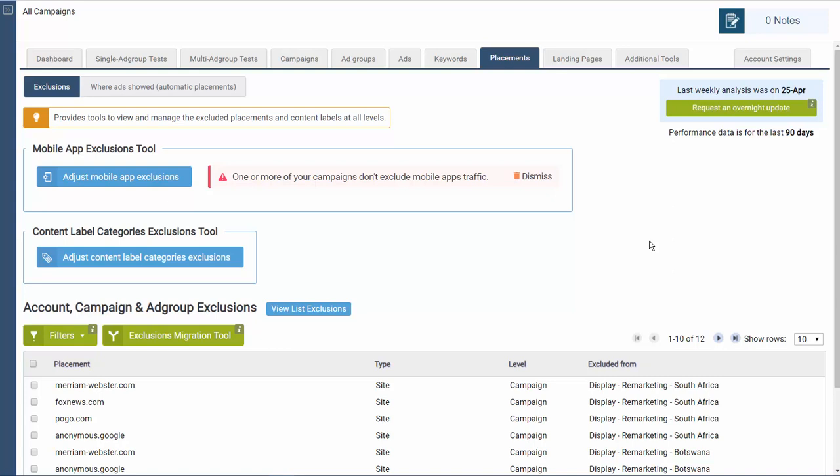So there's several ways you can manage this data, and we're going to look at how to ensure you're meeting any brand safety requirements and how to also block low performing placements. So to start, we go to the Placements tab and we start at Exclusions.